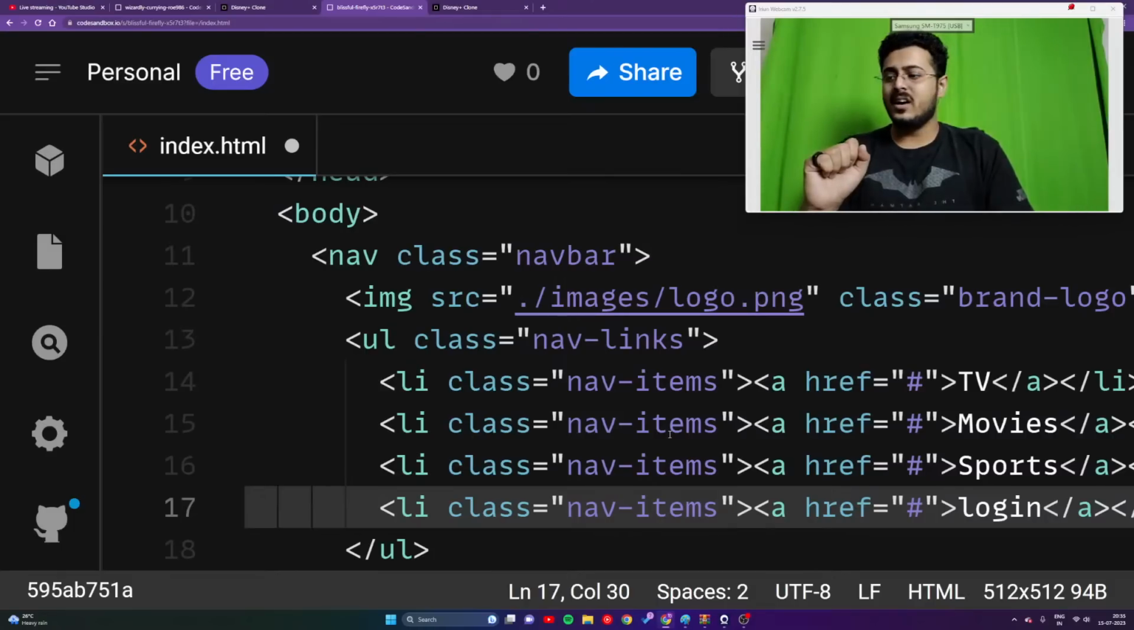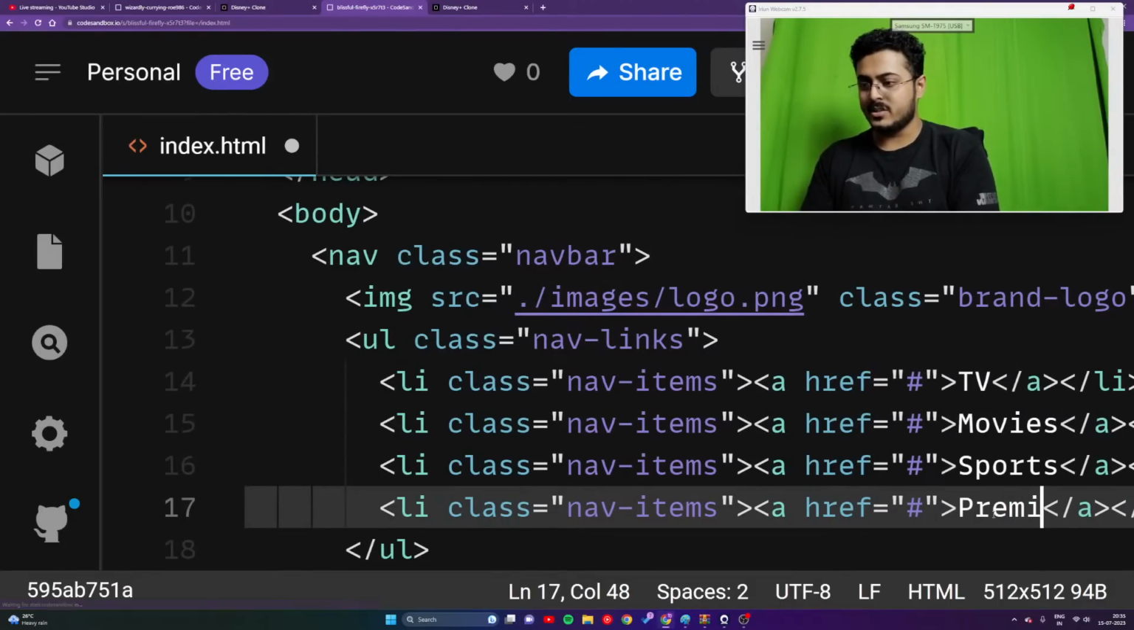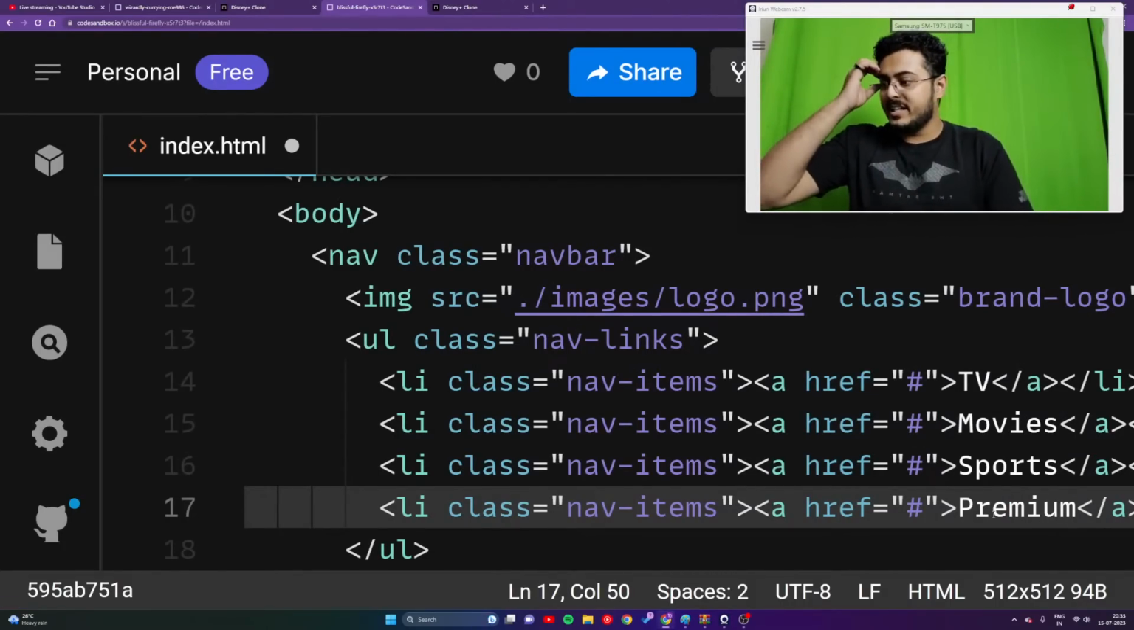Okay, so we have put up our, this needs to be changed to premium, premium. Thank you, somebody pointed it out in the live chat. That is the reason why. Kansha, thank you so much for pointing that out. So TV, movie, sports, premium has been done.